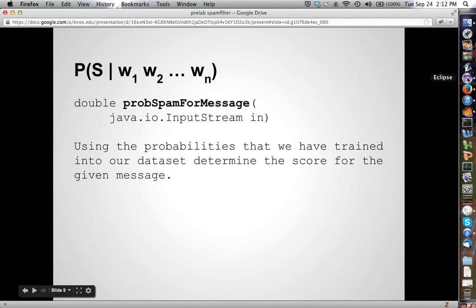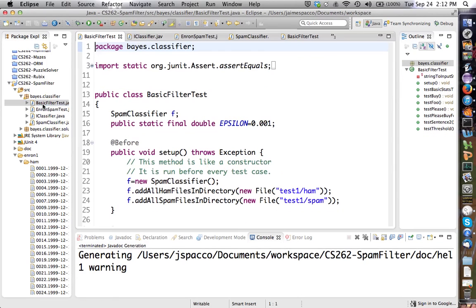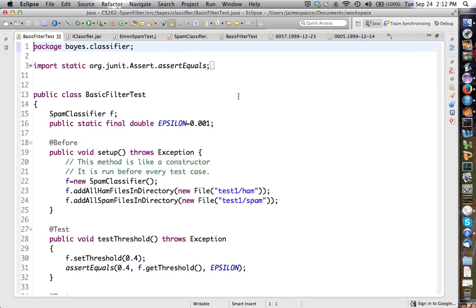So let's look at JUnit now. So our basic filter tests, and I'm going to go ahead and, this is in my way. You can't see me moving that. That's the little icon that I'm recording the screen from QuickTime.